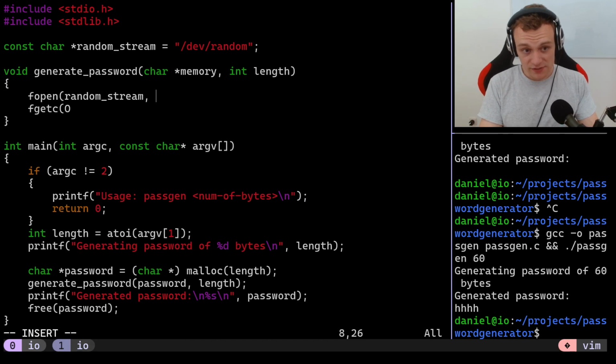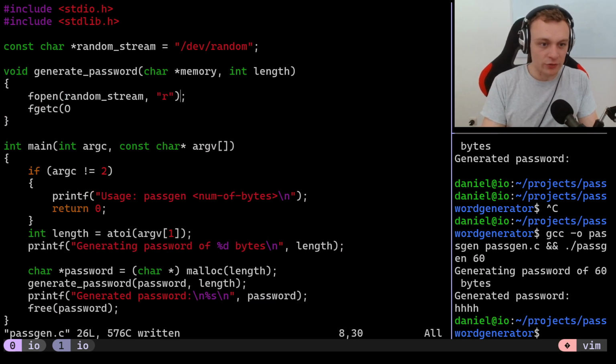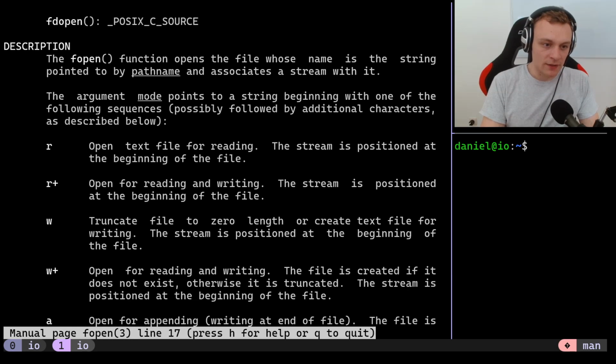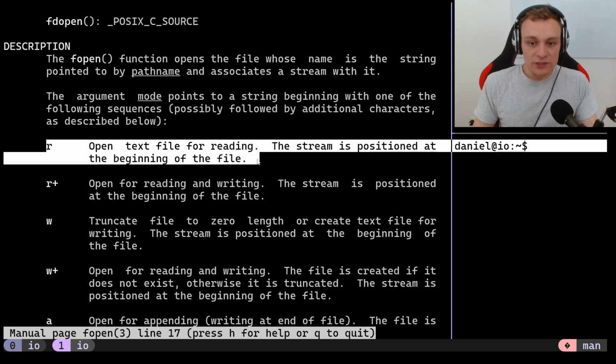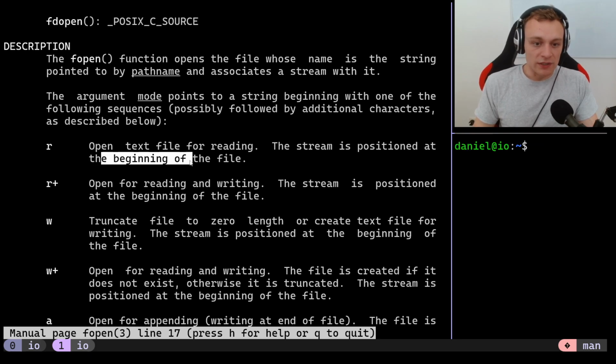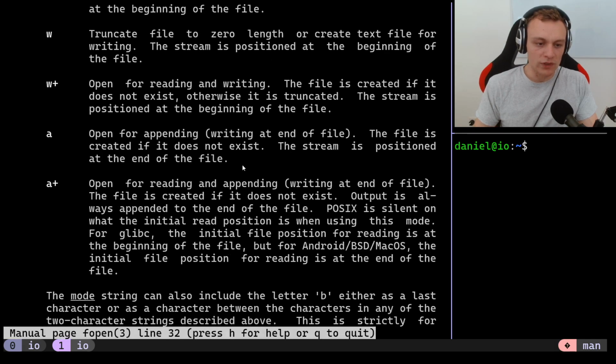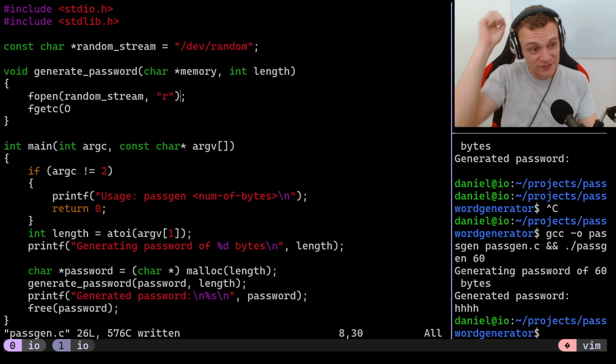And the mode is, I think, r for read-only access. Yeah, as you can see here, we open the text file for reading. The stream is positioned at the beginning of the file. We can technically append data to that stream. I don't know what happens. What happens if you append data to the random device? Write it in the comments if you know.